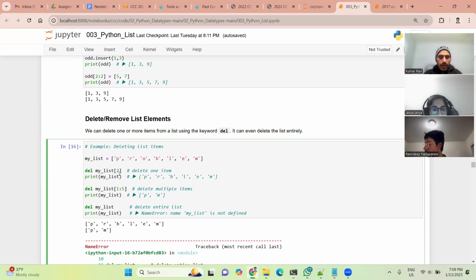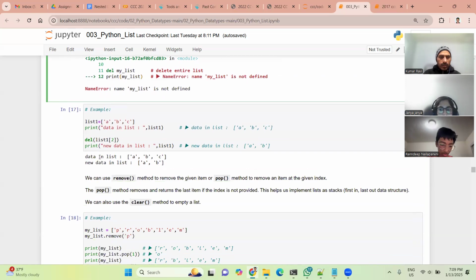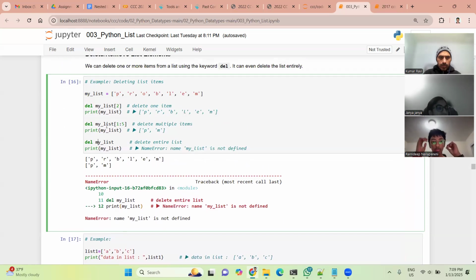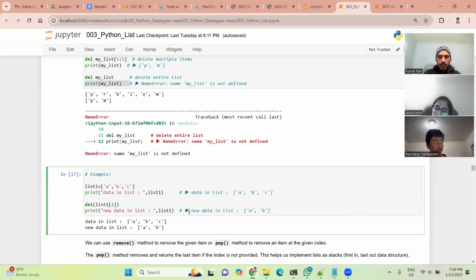And if you want to delete the entire list from memory, you don't want to keep this, then you can just write del. This is applicable for any variable, actually. This deletes any variable name. See, after deletion, it's trying to print my list. It is telling there is no my list defined.